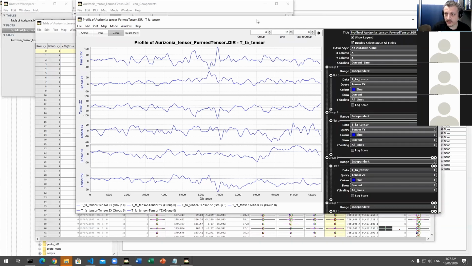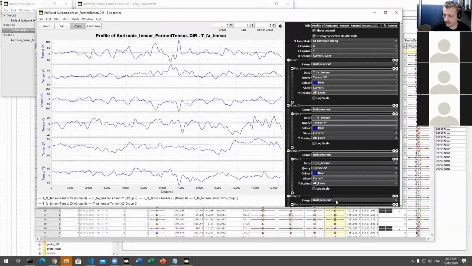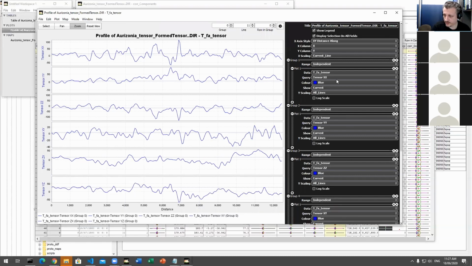The way this is working in the configuration table here is each signal has an associated query. So when we have multi-part data, such as vectors, tensors, we can specifically choose one of its components to plot when we require just a scalar value.